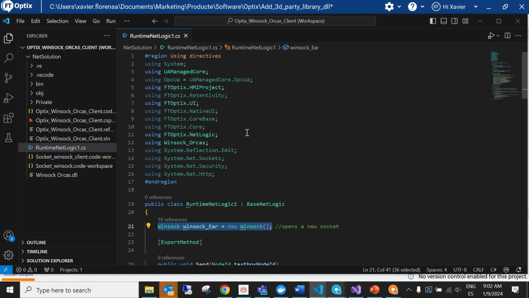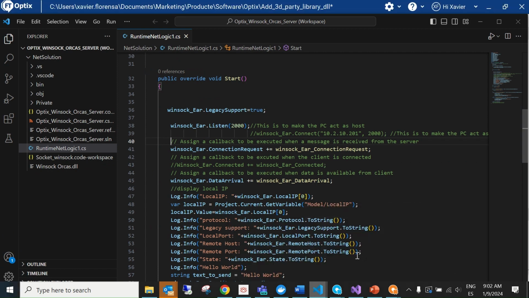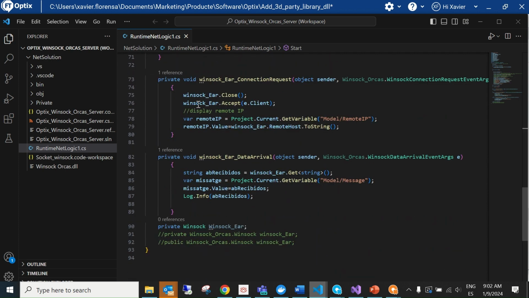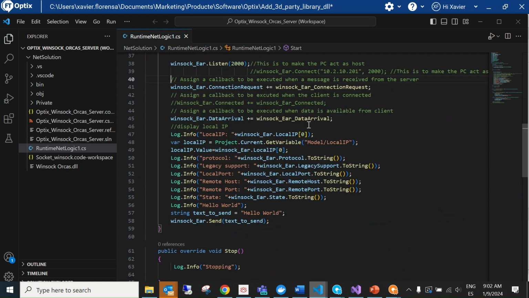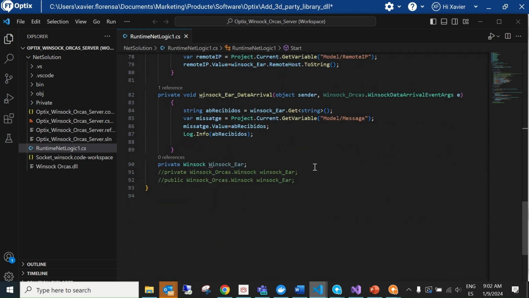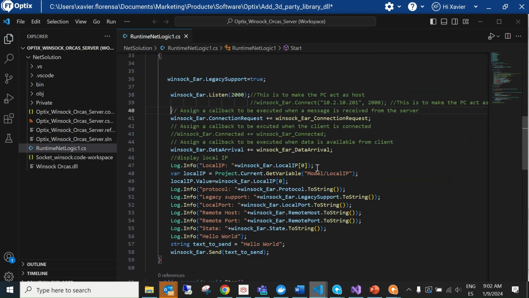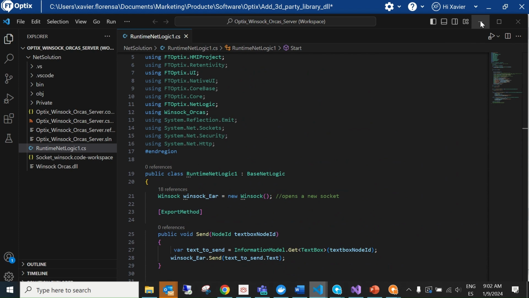Let's look at the server application, like this one. You just first make it listen, and then you can assign a callback to make the events provoke some actions. For example, when there's a request for connection, then you execute some task, and when there is a data arrival, you also execute some task. Okay, and this is how this project is done.